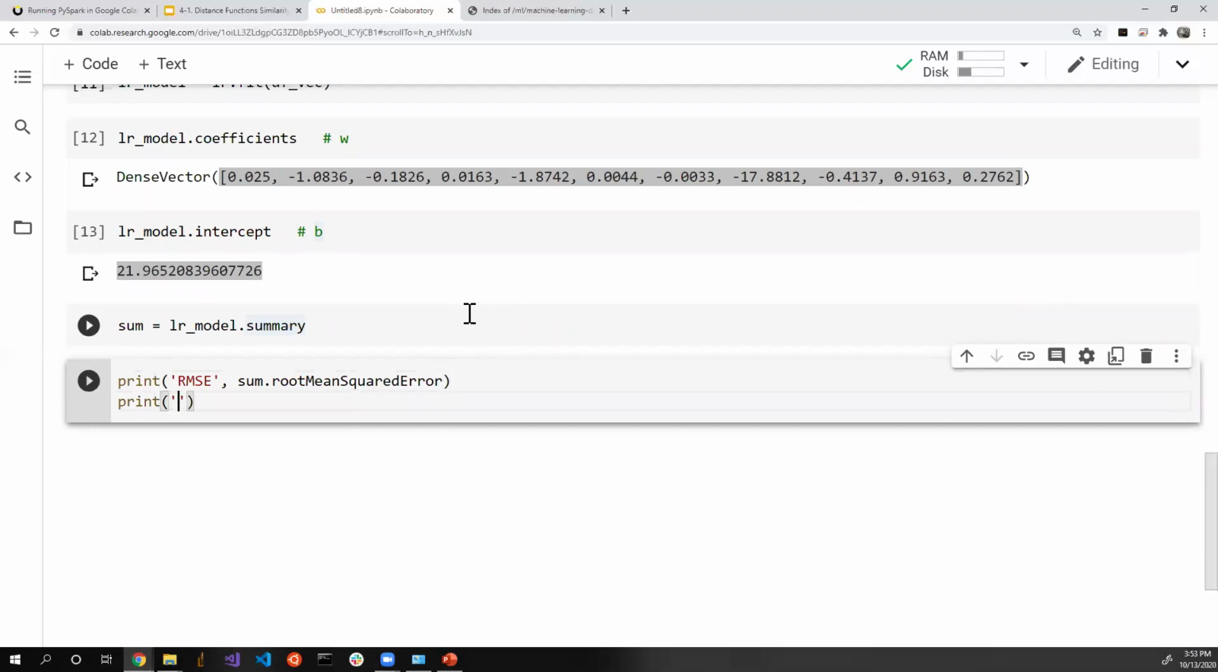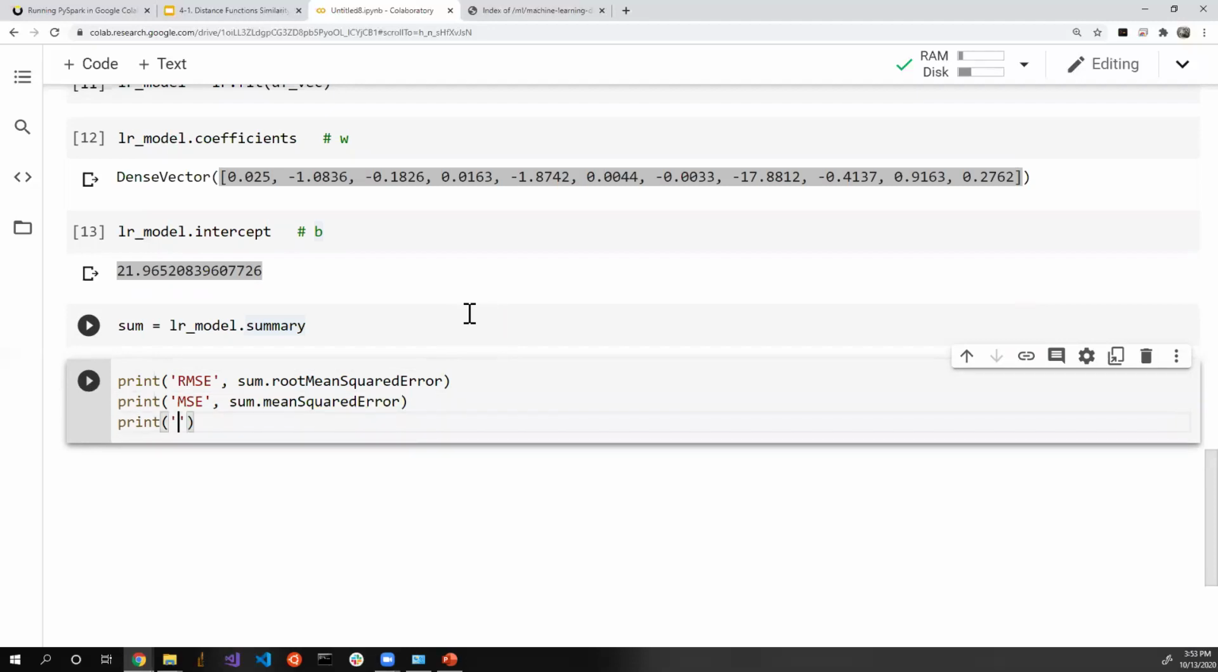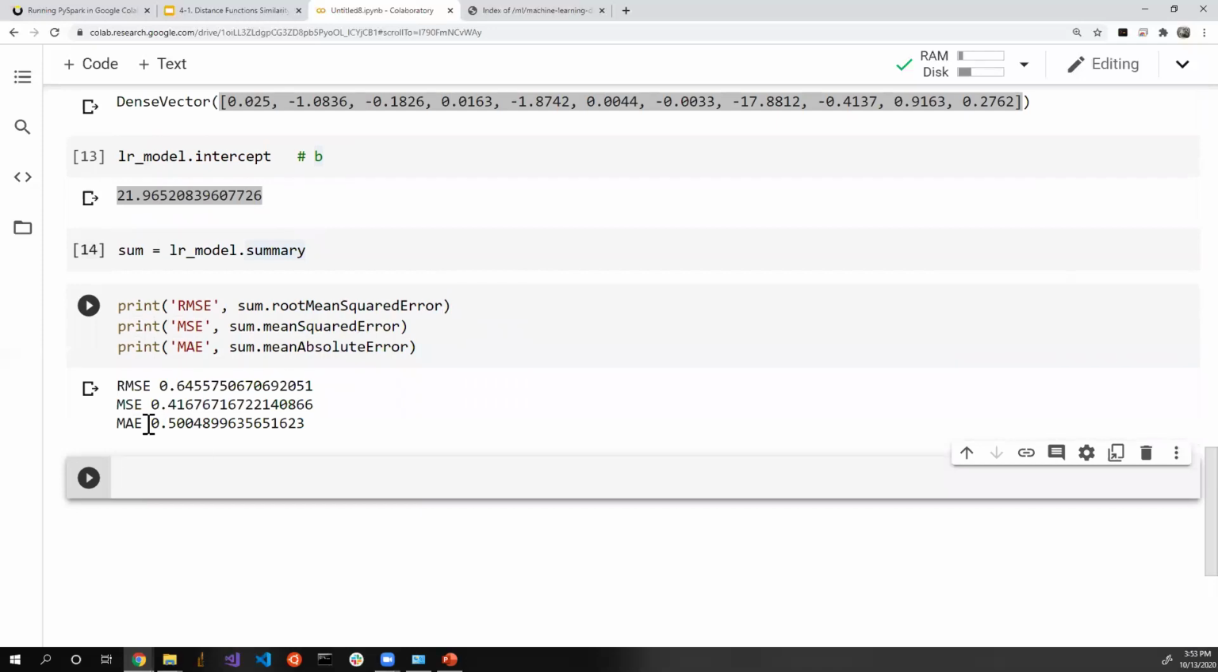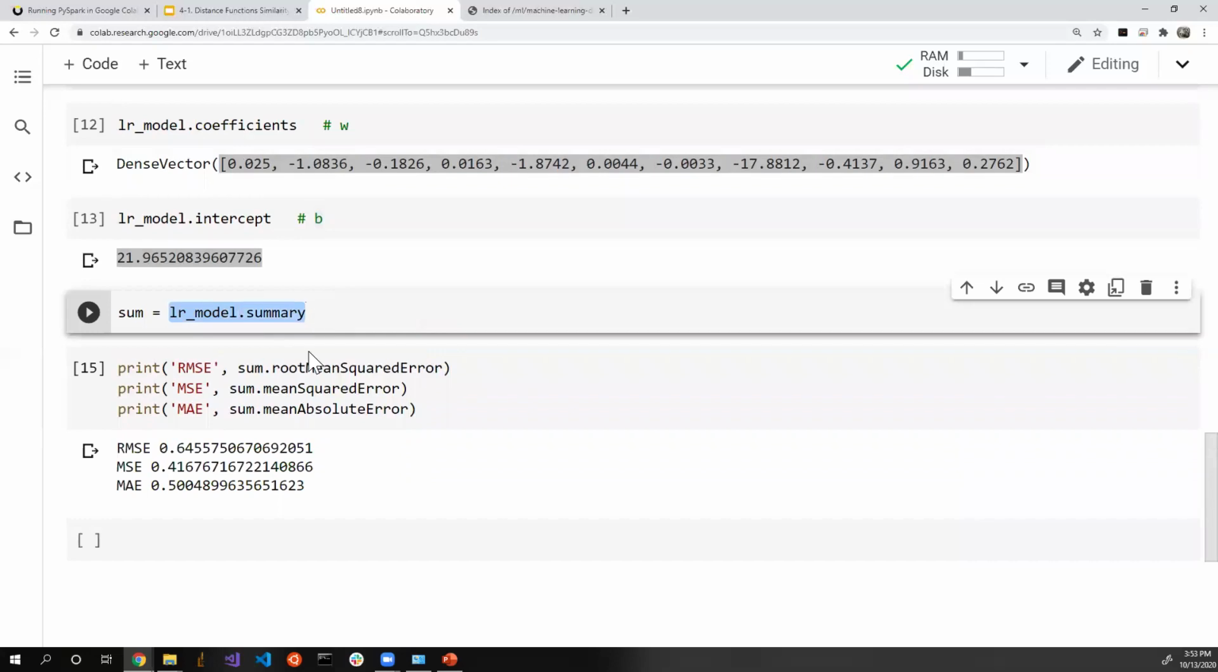We can also print mean squared error, so without square root. So that's going to be mean squared error. We can also print MAE, which is mean absolute error. So these are the summary of the training, and that's available in this model.summary object.